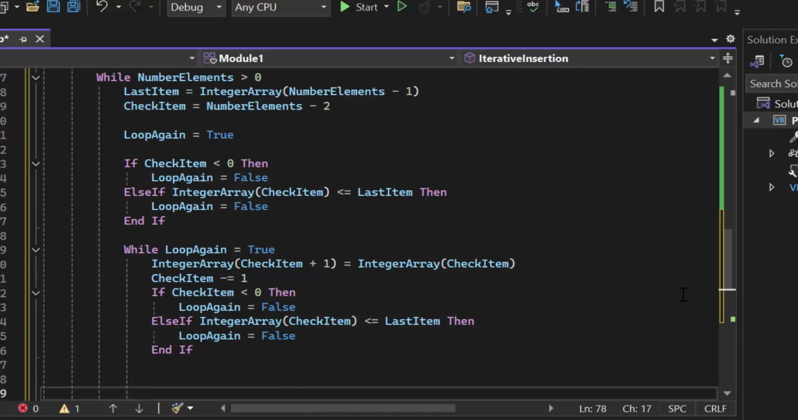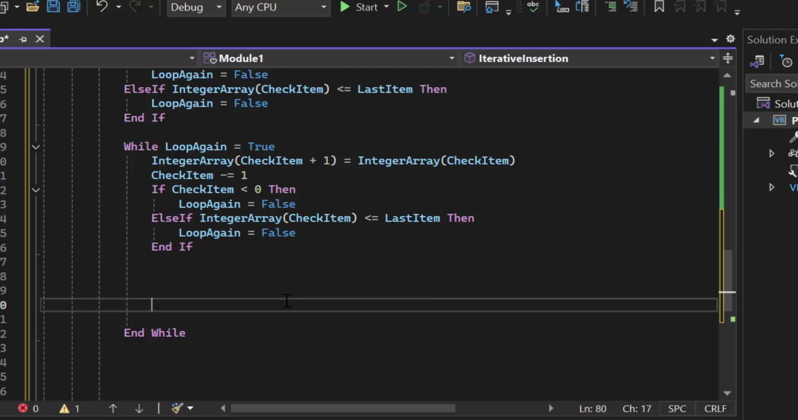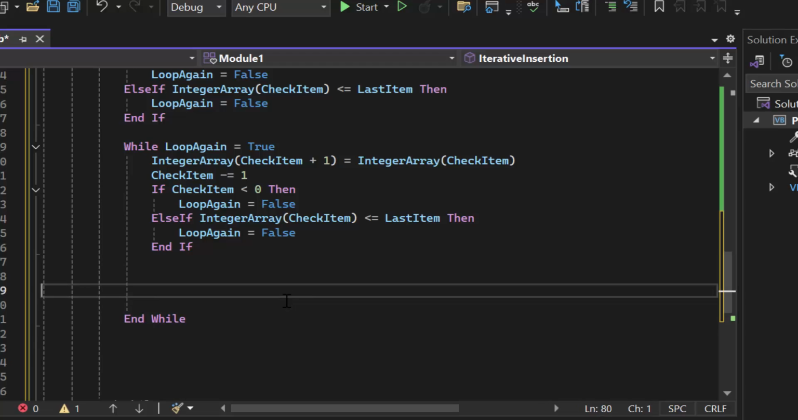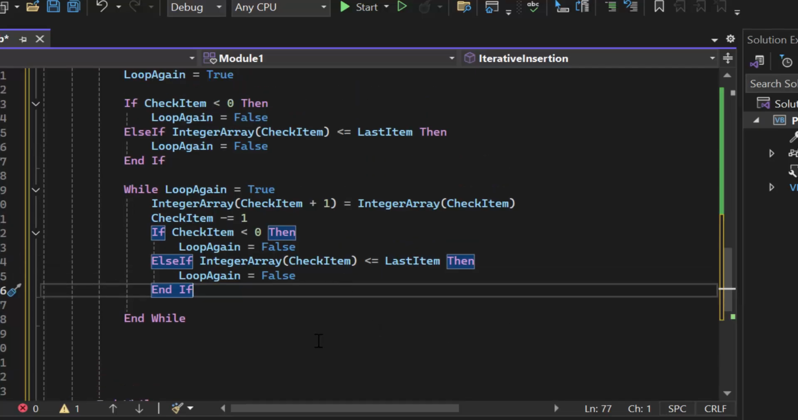It's hard to talk and code at the same time. Sometimes when you're saying item, you're typing out that item. And then let's see here. I think that is all we need for that inner loop. Let's check here. Yep, that looks good.